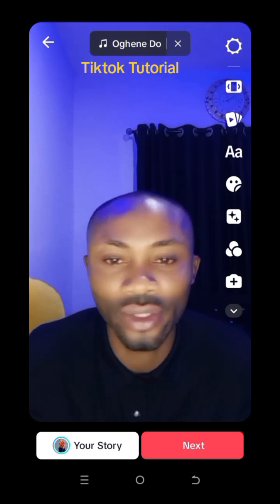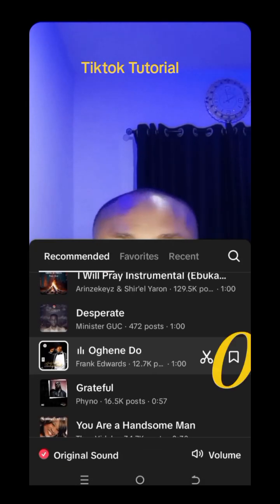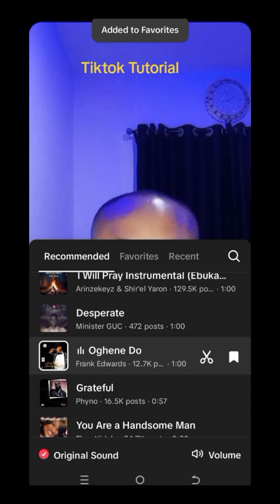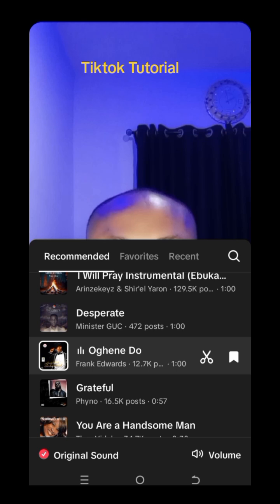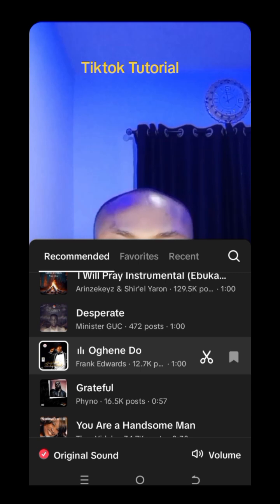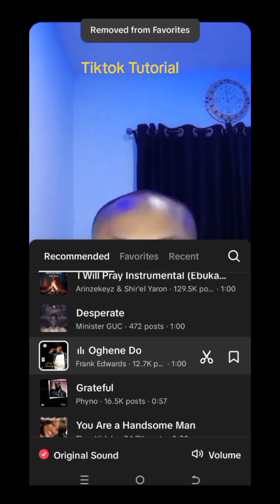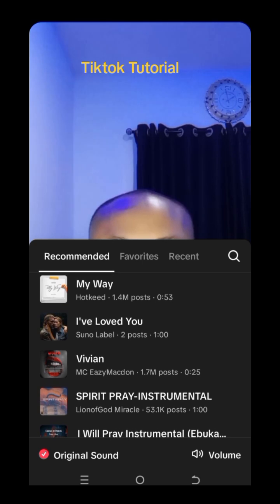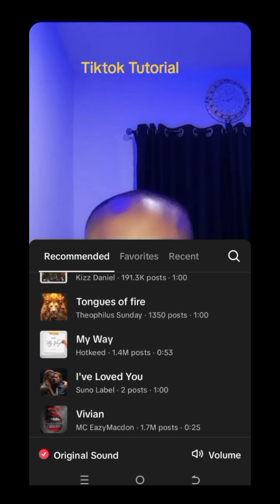Now there's another icon there. I want you to see this icon. What is it for? It is called favorites. You want to add this particular song to your favorites so that anytime you want to record a video, you will easily go to your favorites and pick it up. You just tap on it, it will tell you added to favorites. That is what you need to know about adding sound to your video.